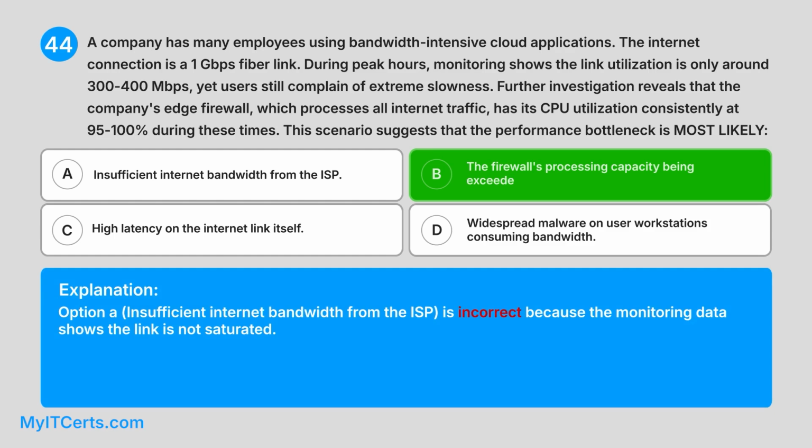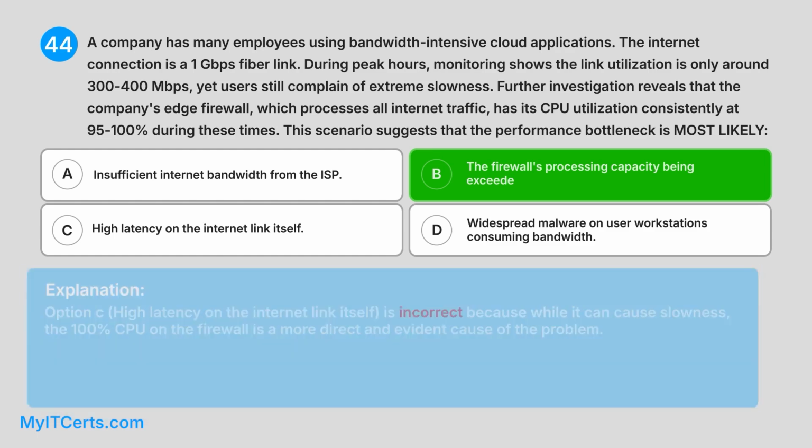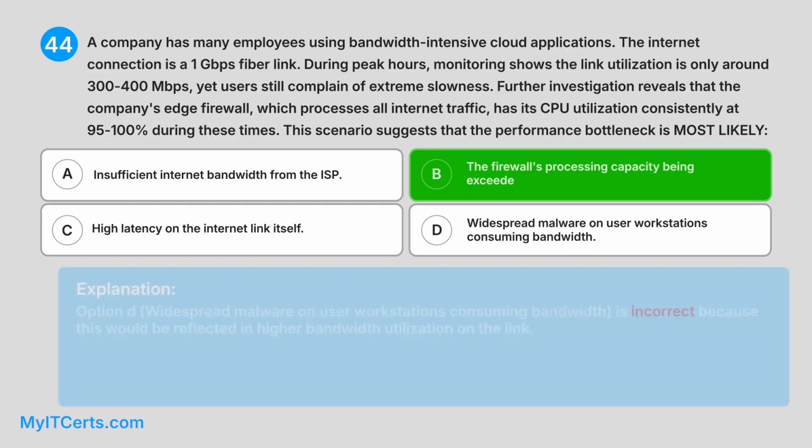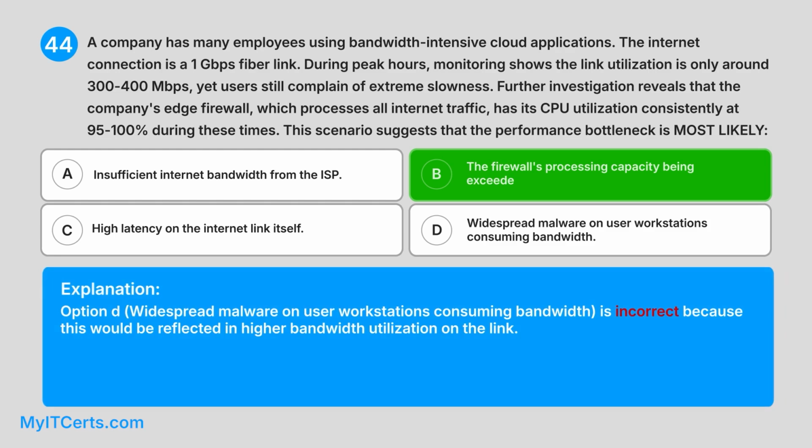Option A, insufficient internet bandwidth from the ISP, is incorrect because the monitoring data shows the link is not saturated. Option C, high latency on the internet link itself, is incorrect because while it can cause slowness, the 100% CPU on the firewall is a more direct and evident cause of the problem. Option D, widespread malware on user workstations consuming bandwidth, is incorrect because this would be reflected in higher bandwidth utilization on the link.